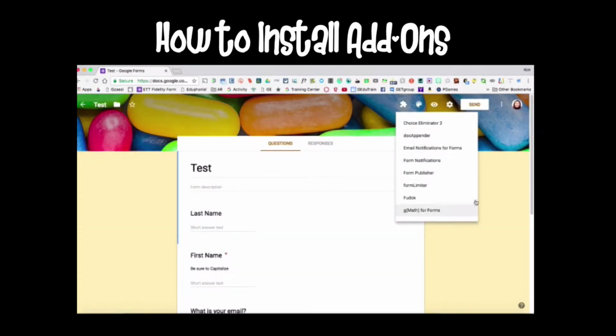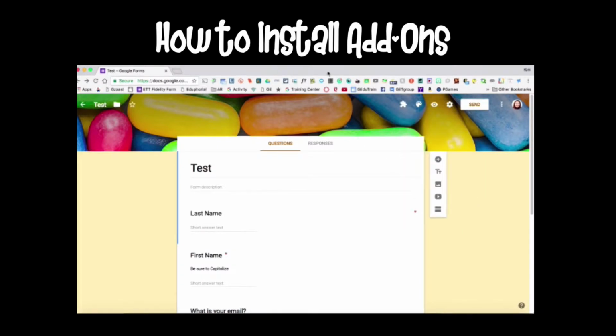They all live underneath your puzzle piece. Again, if you do not have a puzzle piece at this time on your forms, it simply means you haven't installed an add-on. So you would again navigate to your three little dots and install your add-ons.